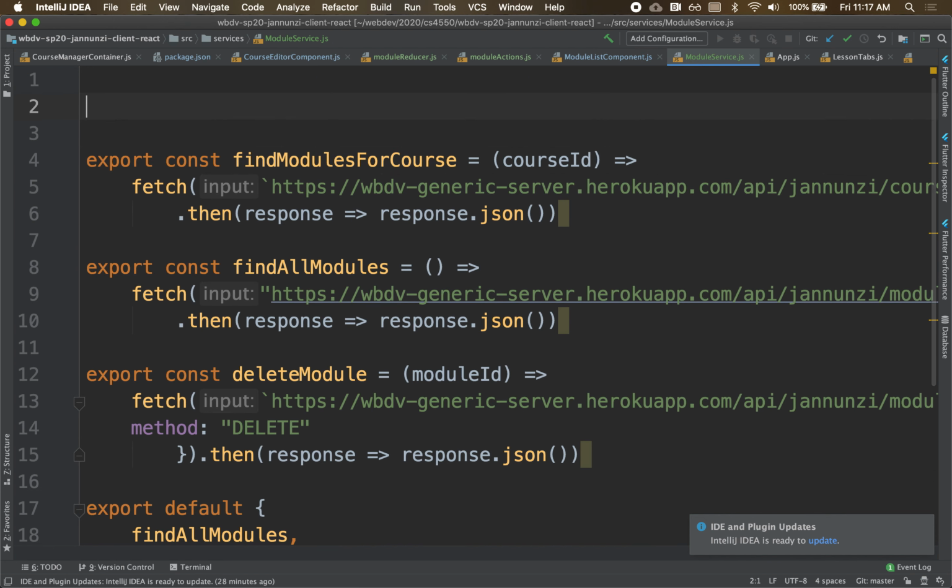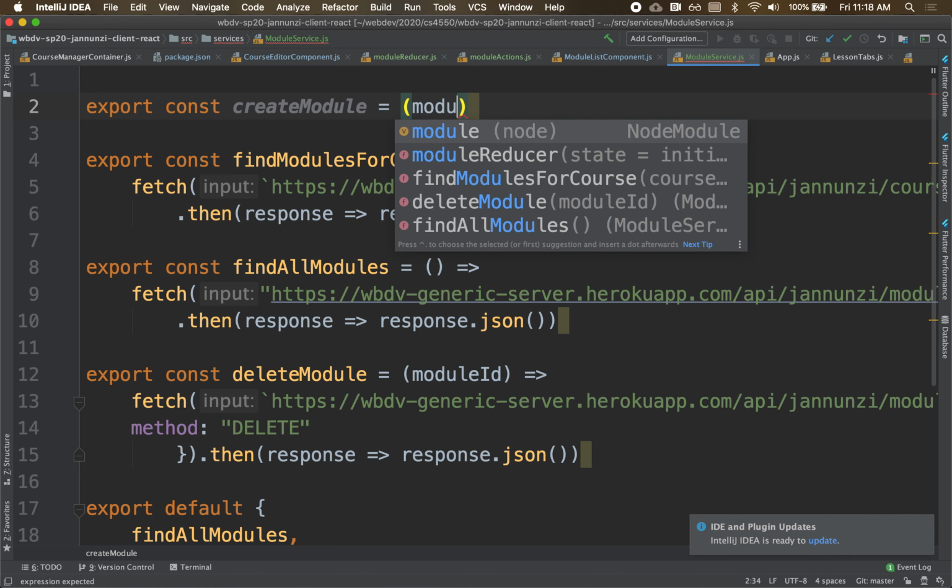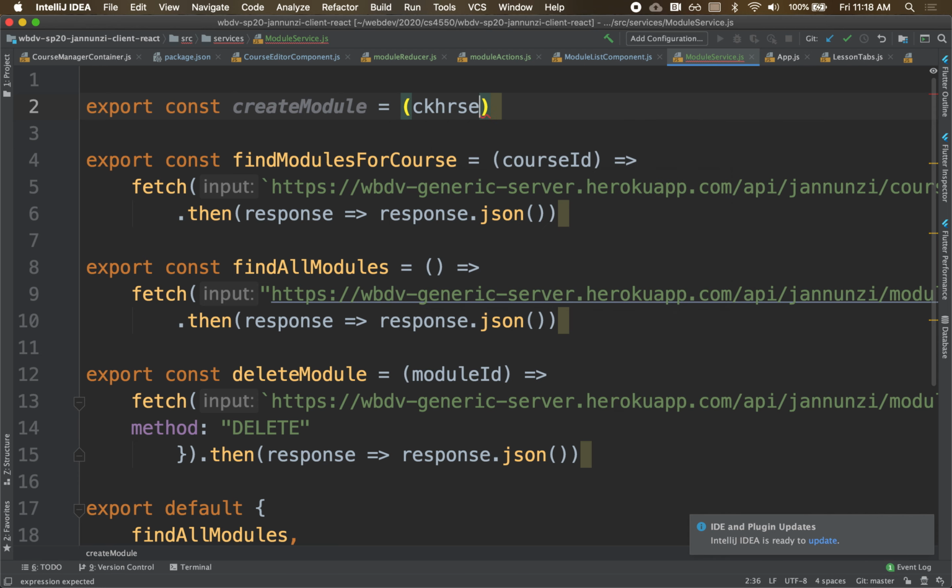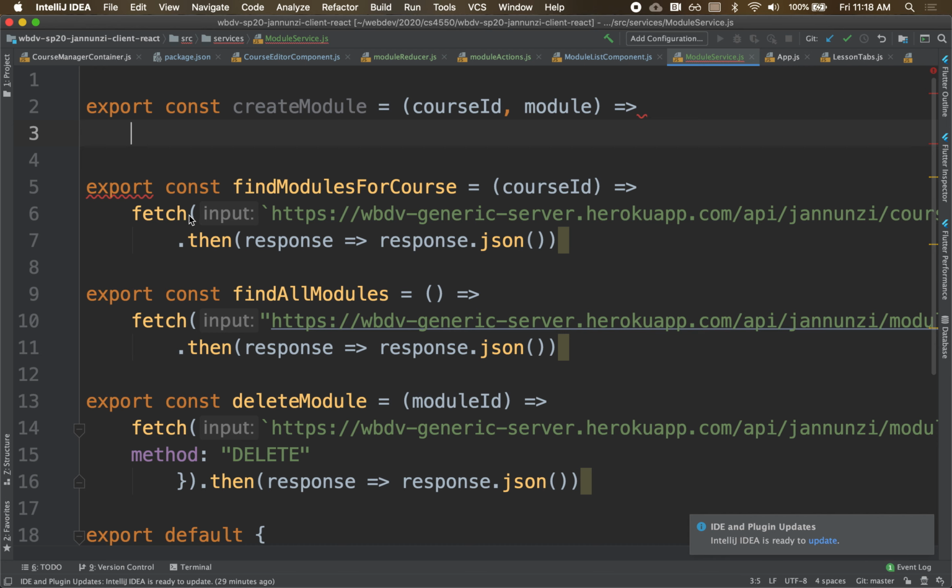Let's go out to the server. So export const create module. You'll need to tell me for what course. This module goes into what course. So here's a course ID, and you'll need to tell me the actual module object. I'm going to do a fetch.